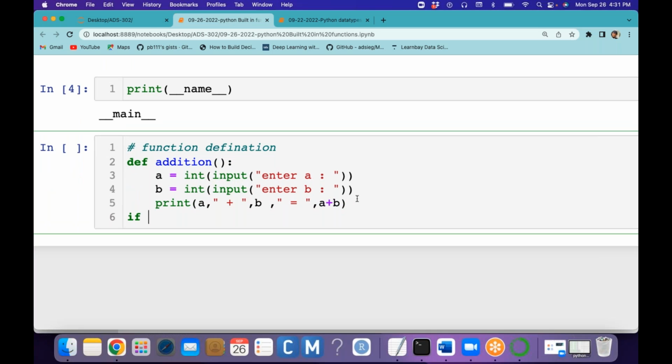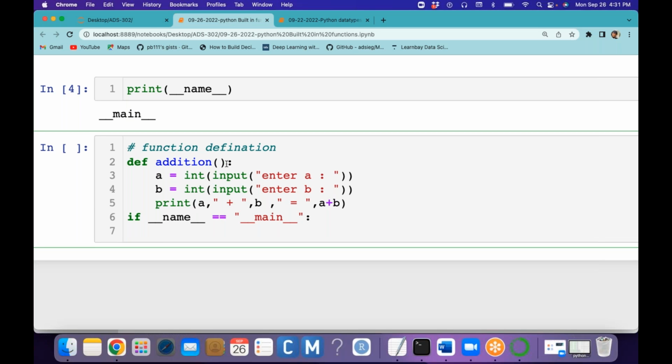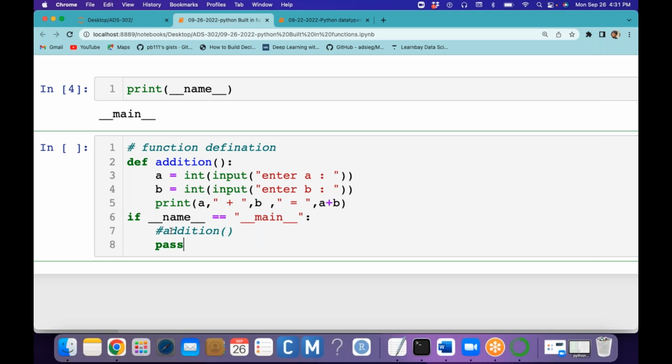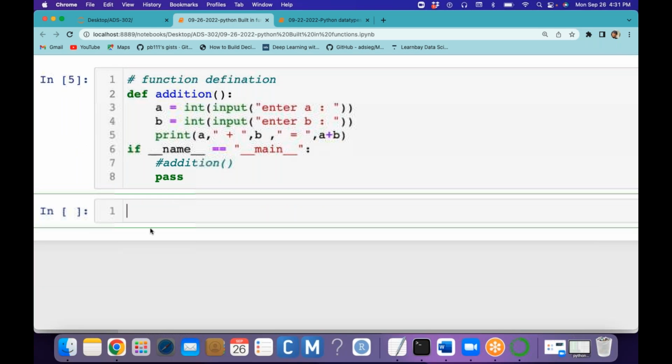So if __name__ == "__main__": I want to call this particular addition function. Simply we can call it. If you do not call it, then it won't be executed. Okay, let me try without calling and see what happens. I commented this one, and since I don't have any statements here, I can use the pass keyword. So pass is the keyword for when we don't have any statements.